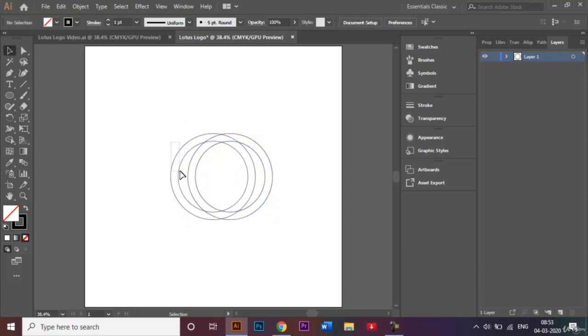I'll select the original circle again and make another copy about here, and bring this in a little bit more like that. Okay, so now that we've made this, I'll make two more copies on either side as well.